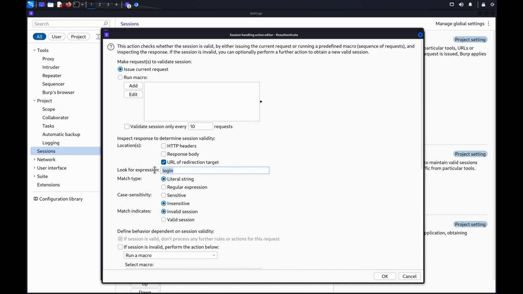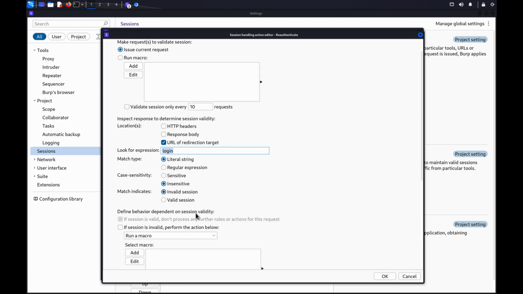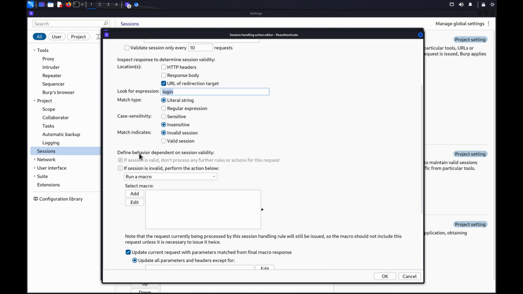Under Look for expression, we can add login, as this will be specified in the redirect location. For match type, select whether the expression is a literal string or regex. For case sensitivity, select whether the expression is case sensitive or insensitive. And under Match Indicates, select Invalid Session. Under Define Behavior Dependent on Session Validity, select If Session is Invalid, perform the action below, run a macro.